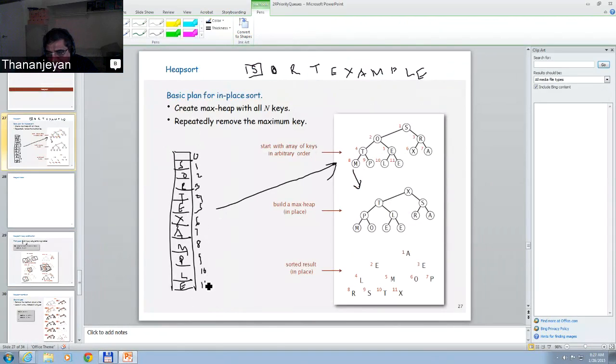Start in the middle. Start at element number 5. Look at the two children of that element, and make a heap. And then start at element number 4, look at the two children, make a heap. So that way I don't need a second array, because it's an in-place sort.